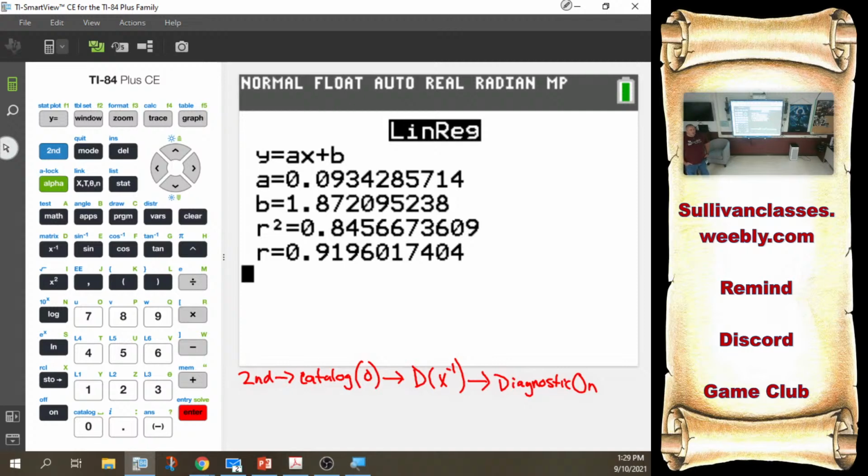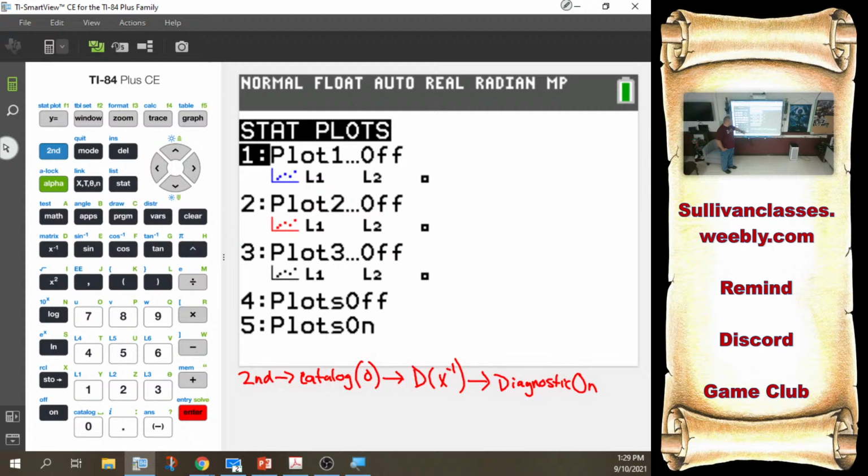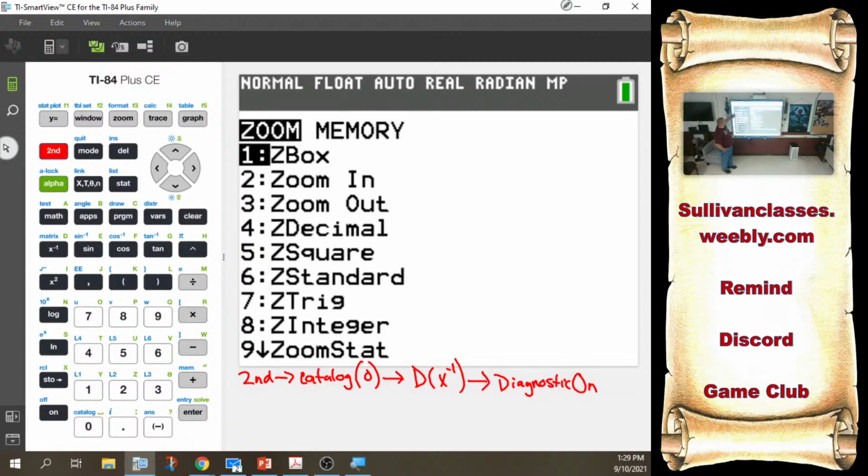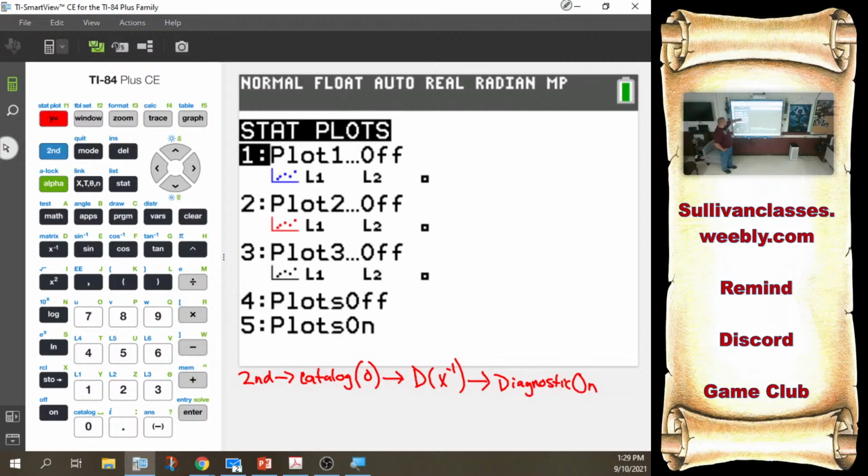That R squared, or R2 value, that's the fit of my line as a percentage. An 84.5% fit is not the greatest. If I were to turn my stat plot on, plot one on, zoom.